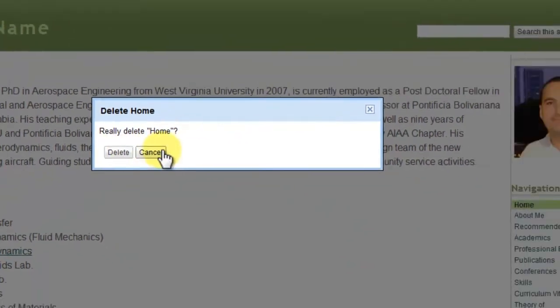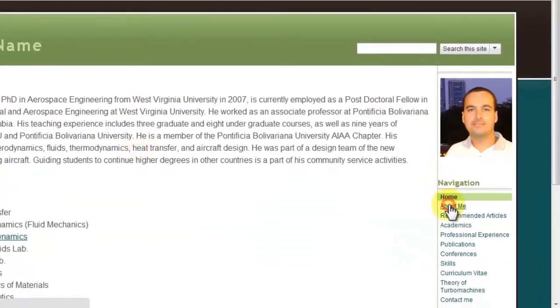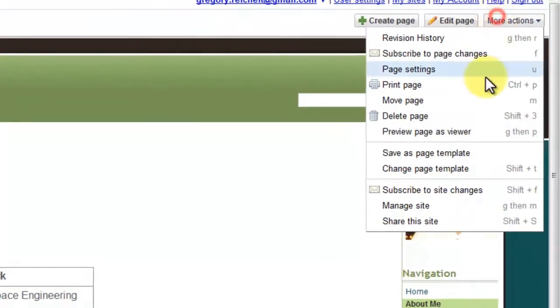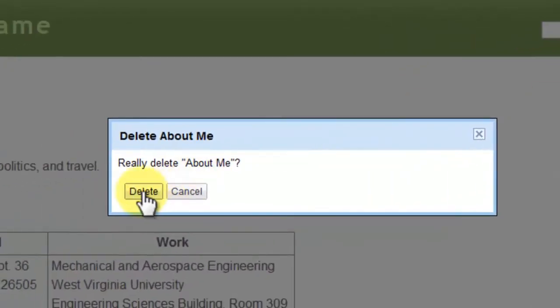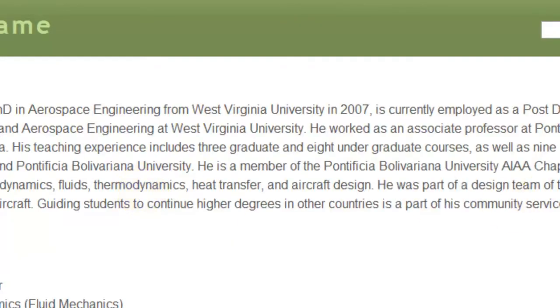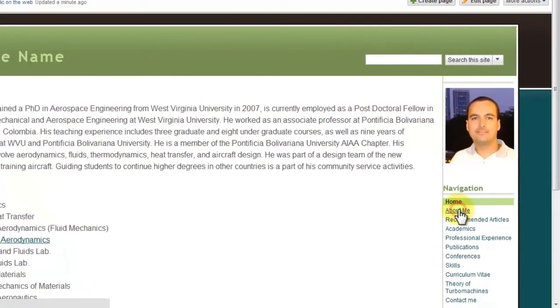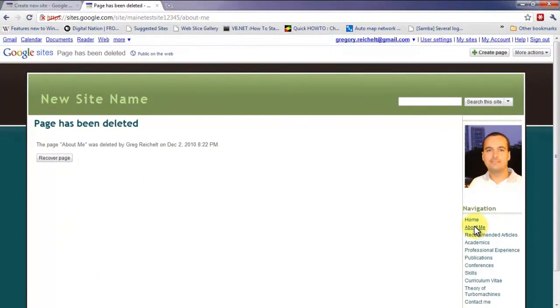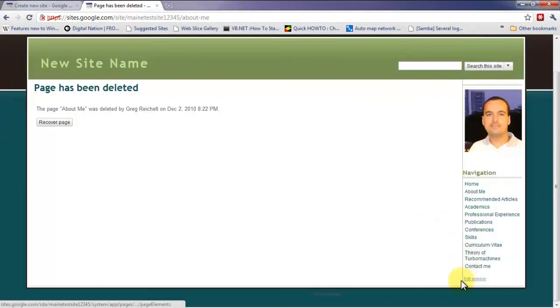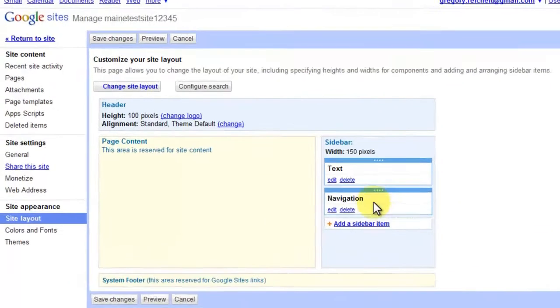Delete page. If I wanted to delete a page, I could do that. I don't really want to delete home because that's the main page. So I'll delete About Me. And then I'll hit the delete key, and now it's gone. You'll see though it still appears over in the navigation bar, although if you click on it, it says this page has been deleted.